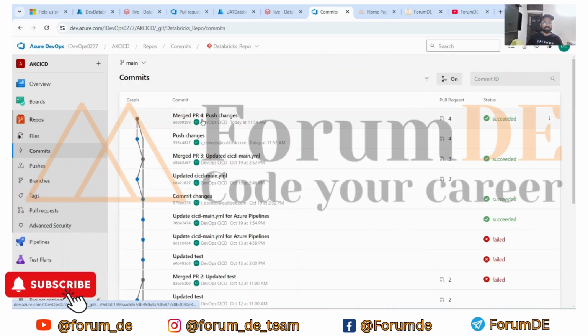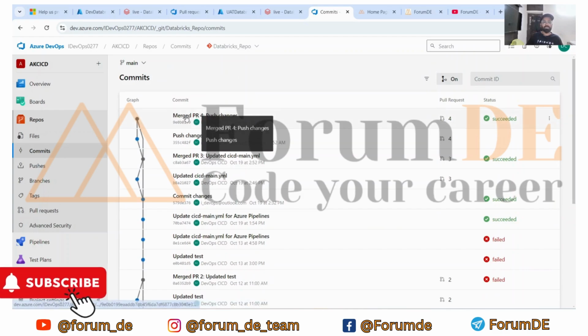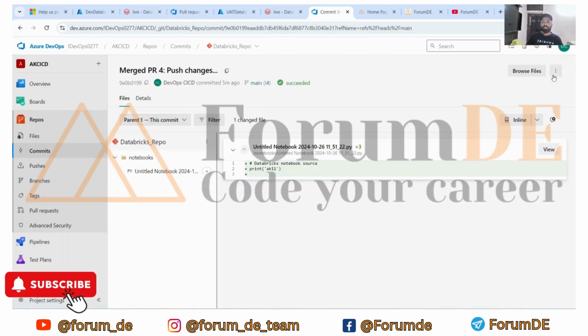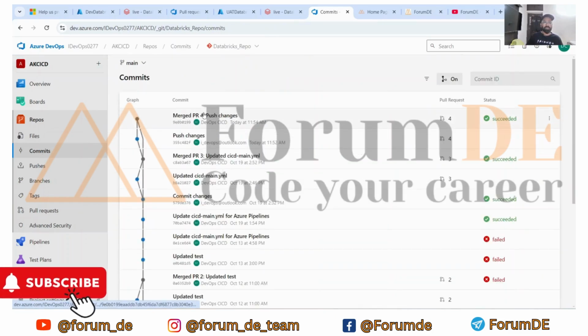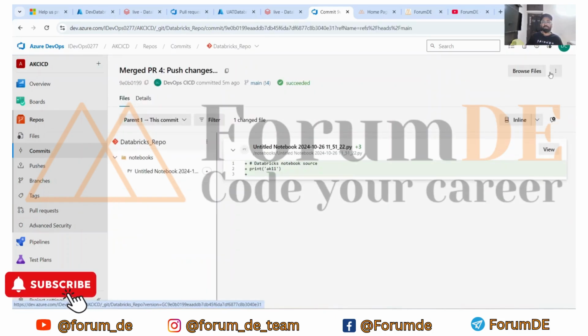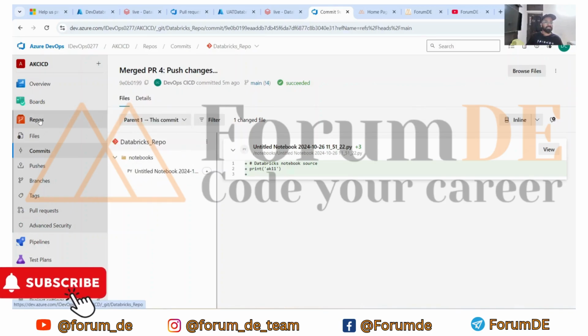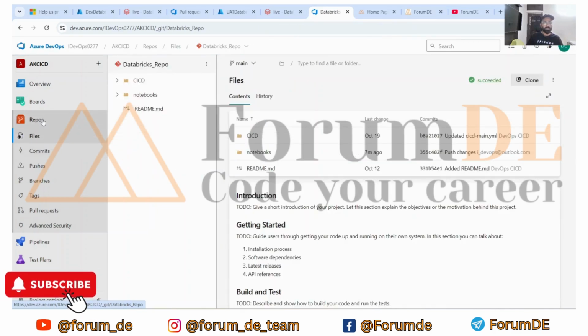You can see the commits here. With every push a commit will be generated, and you can also revert the changes. If something goes bad in the new code, you can revert the changes here. You can go to the particular commit which goes wrong and revert, so it will revert the changes to the previous commit. Okay, so this type of feature Azure DevOps is giving us.